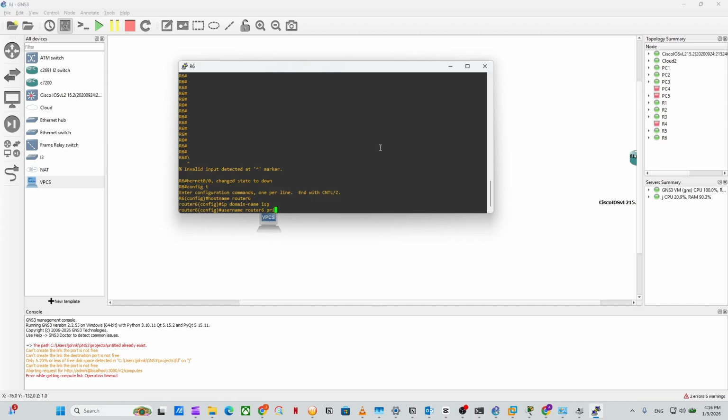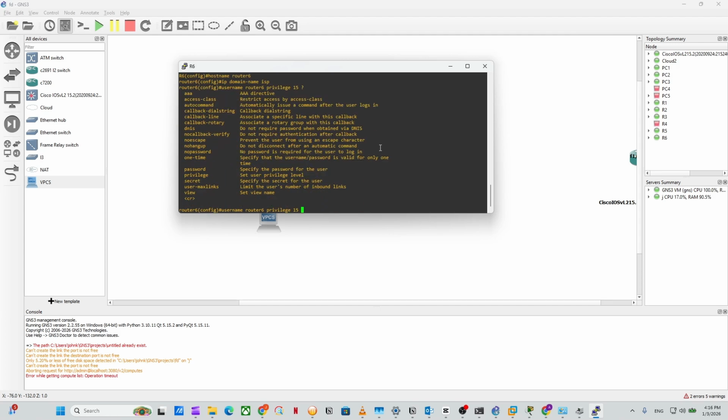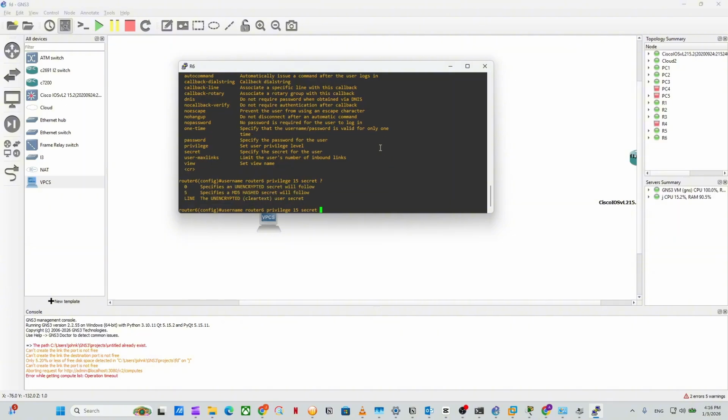use privilege 15. I'm going to set privilege 15, and I'm going to set secret. The secret is more secure. For the secret, I'm going to put the password. I'll make the password for now Cisco123.